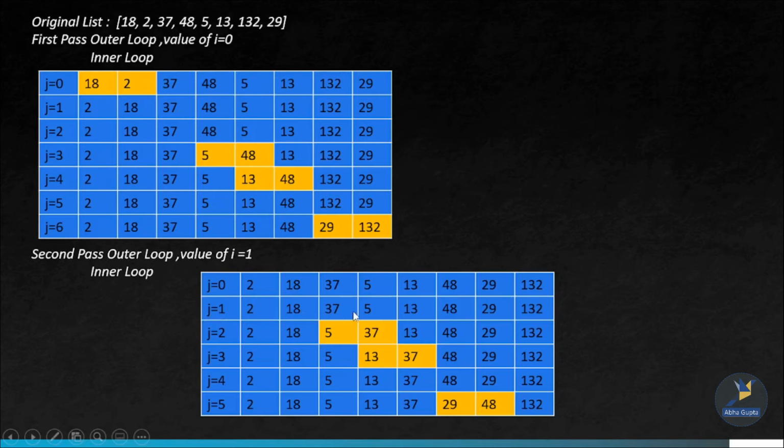j becomes 2. 37 and 5 are compared. 5 is less than 37, so they are swapped into the correct positions. j becomes 3. Then 37 and 13 are compared. 37 is greater than 13, so a swap takes place in this iteration. j becomes 4. 37 and 48 are compared again. They are in the correct position, so no swapping takes place.